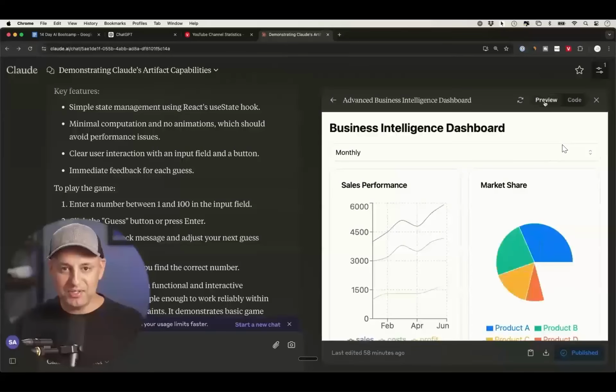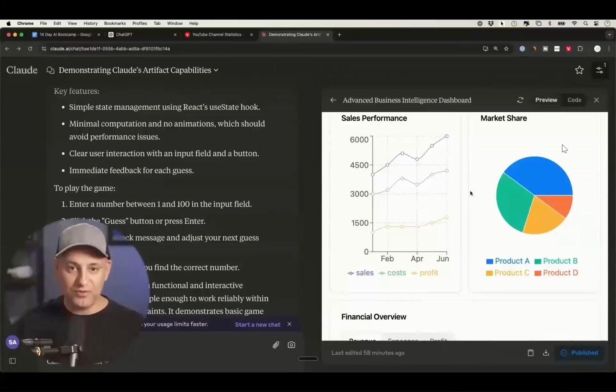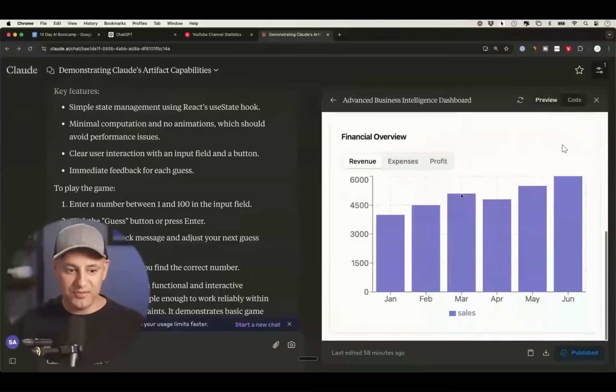But it's always going to take us to this artifacts preview. And anything we don't like, if we visually don't like something, we could go ahead and ask for a follow-up, and it's going to go ahead and revise that for us. And again, just press publish and share it.